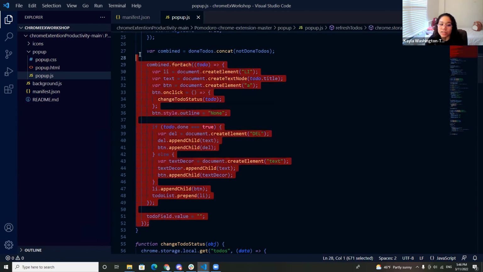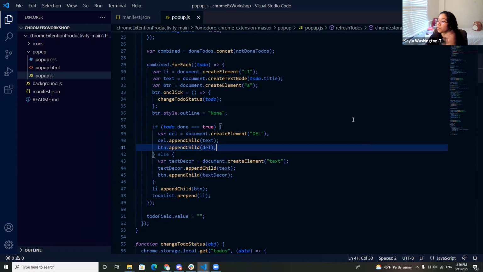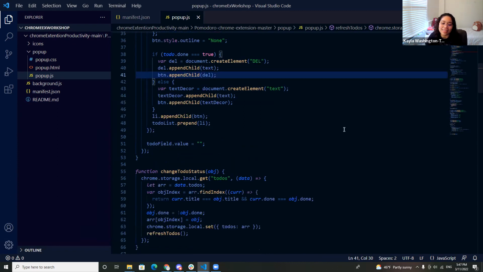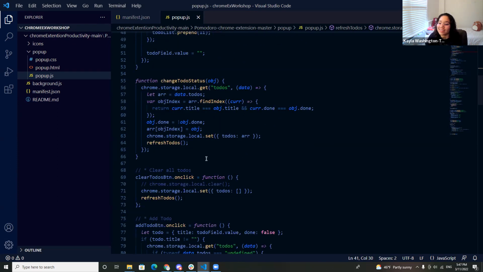So this whole section here, what it does is it just keeps refreshing the list, making sure that it's displayed correctly and that it's still able to be changed from done to not done, cleared, or whatever, etc. This just has to do with the to-do list field. Yeah, and I think that's what I'm doing, if I'm correct.